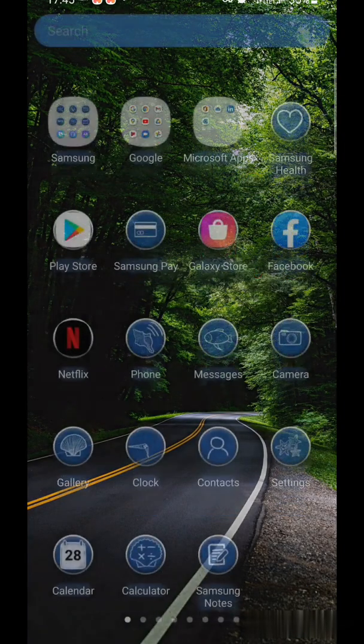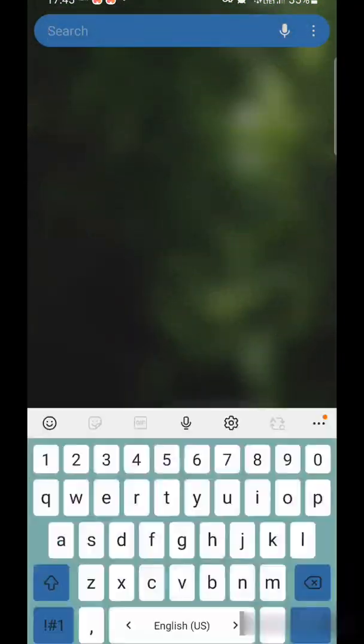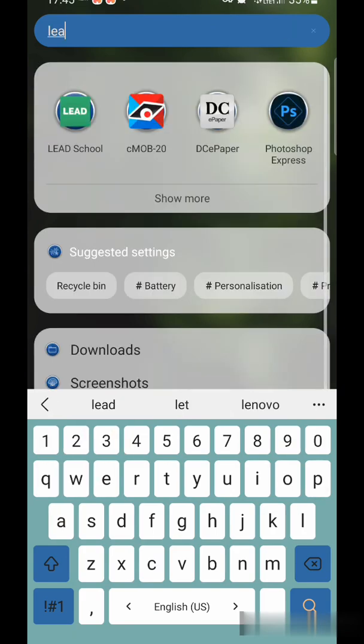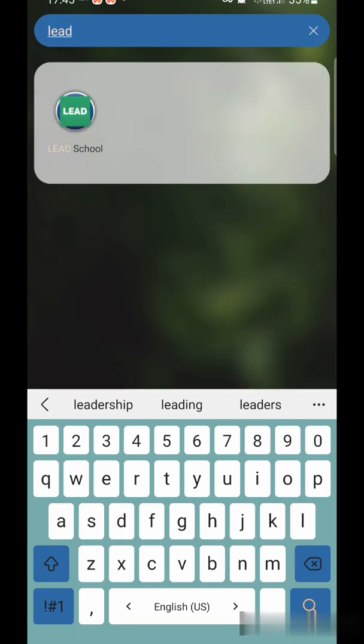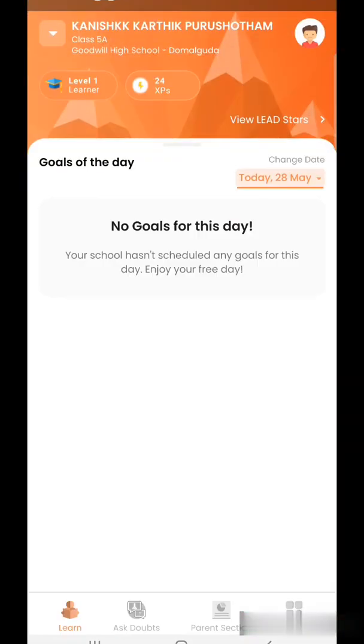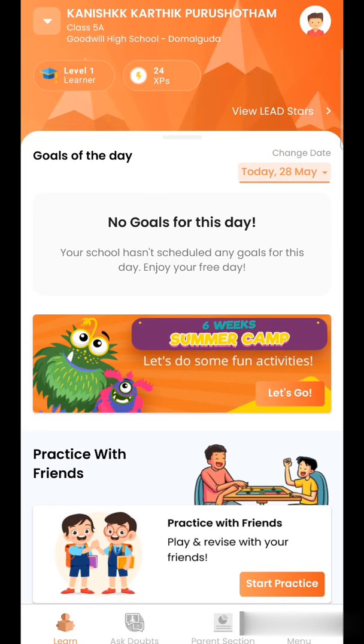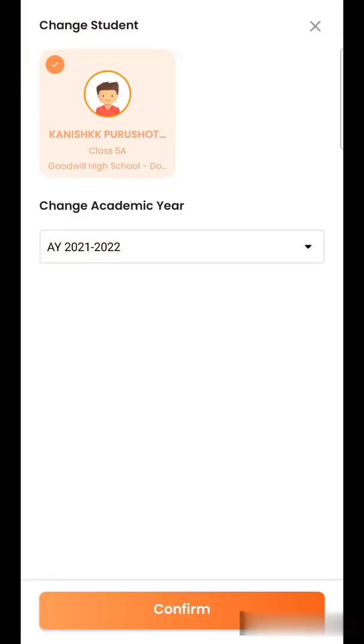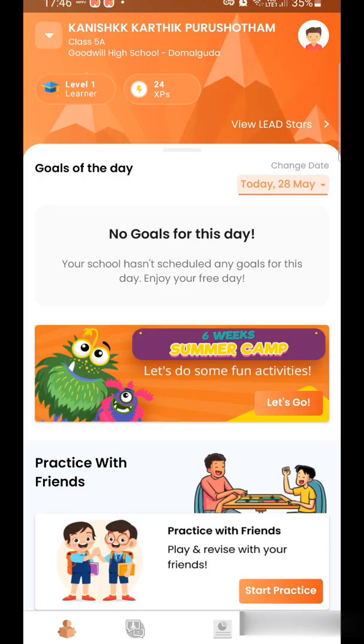Type Lead School in Play Store and download Lead Student and Parent app. As you can see, the icon is green in color. Now you will reach the Lead School app home page. Click on your name and you will reach the profile page. Check all the details and confirm if it is you.